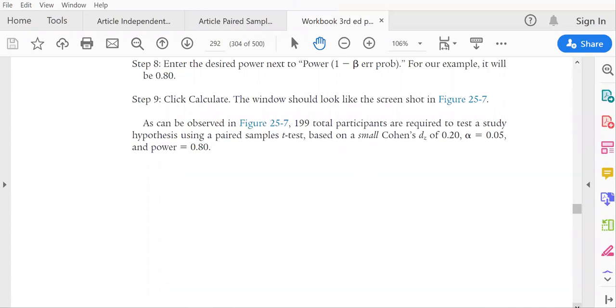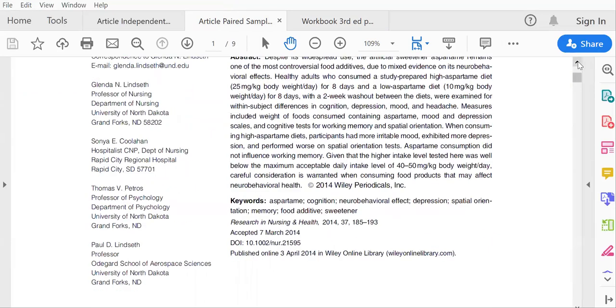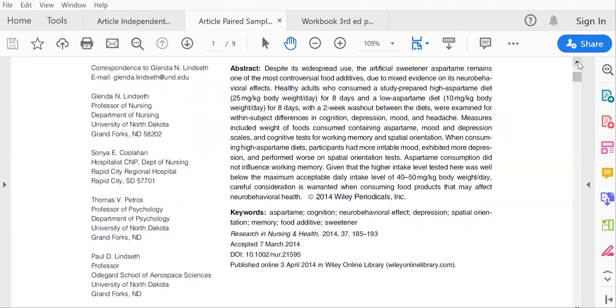So here's a little fun exercise for doing a power analysis for paired samples. This study is a single sample study of aspartame consumption, where there are washout periods among this cohort of participants. The researchers looked at the effects of various outcomes of aspartame when subjects are made to eat large quantities of aspartame in their diet. And the outcomes were mood, depression, and cognitive tests.